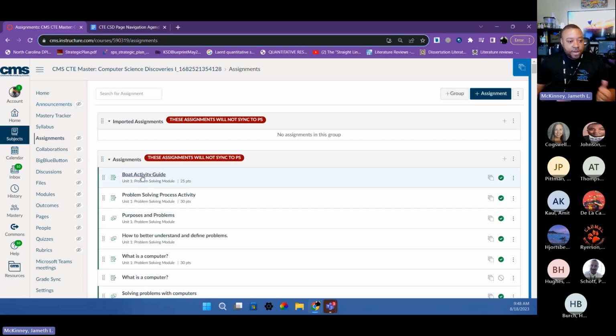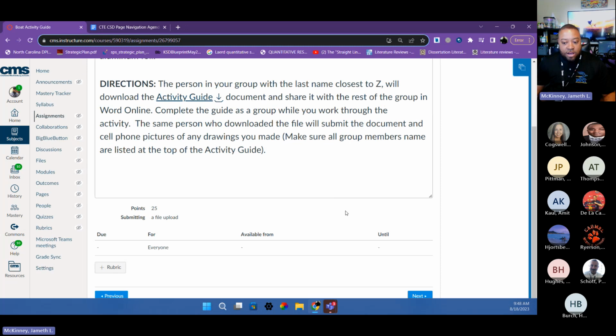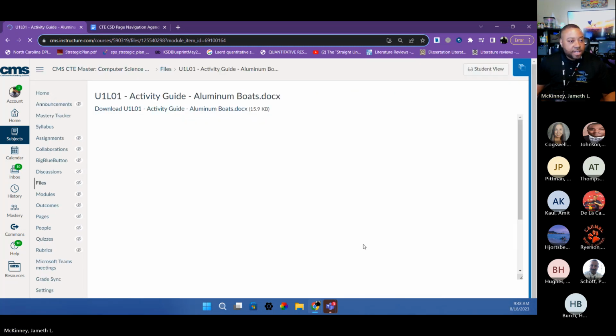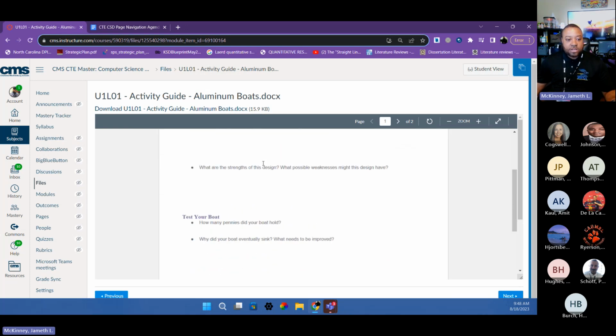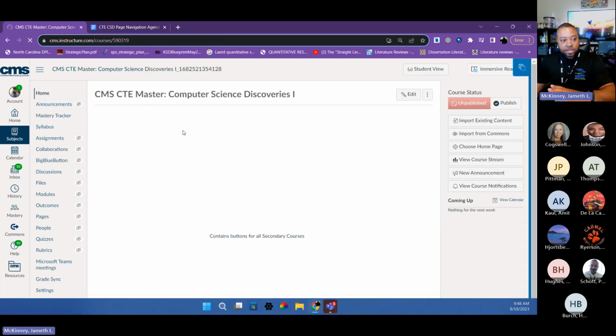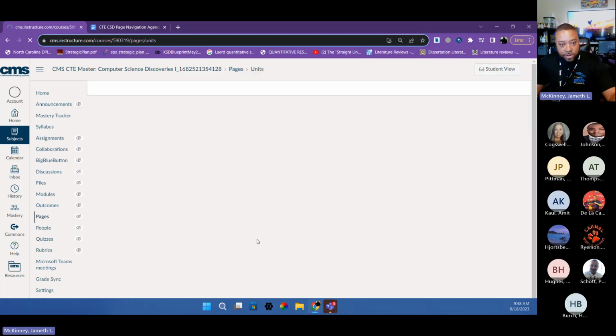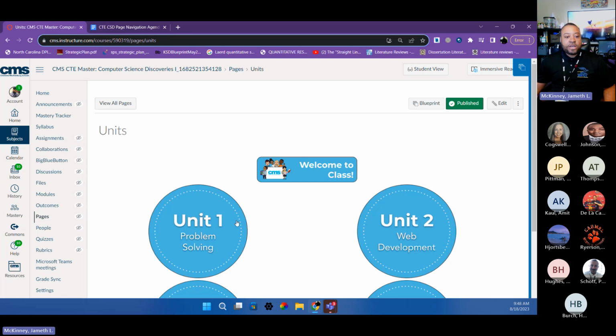All right. So now you have, like, for instance, boat activity guide. You got the boat. It tells you how to build it, objective, directions. You got that right there. All right. You go to next, and then you have the documents and everything that you need to do the activity. All right. That aligns with back when we said that the assignments align with, I'm going back to it, the unit. Okay. So now you have the assignments aligning with the unit. A lot easier than it was before.